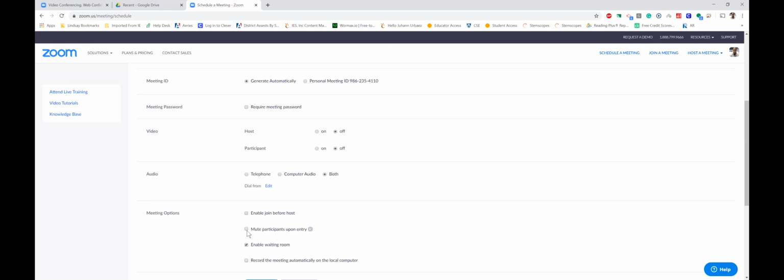Now for 3 to 8, once you start doing that, muting new participants upon entering is very helpful. For the first time with your little ones, we really don't want to check that. We want to make sure that they're able to talk to you. So we want to make sure that they are not on mute. So we're going to leave that alone.